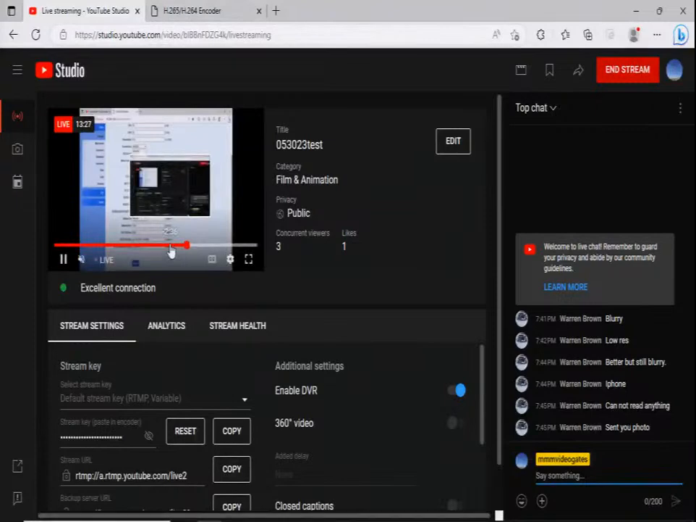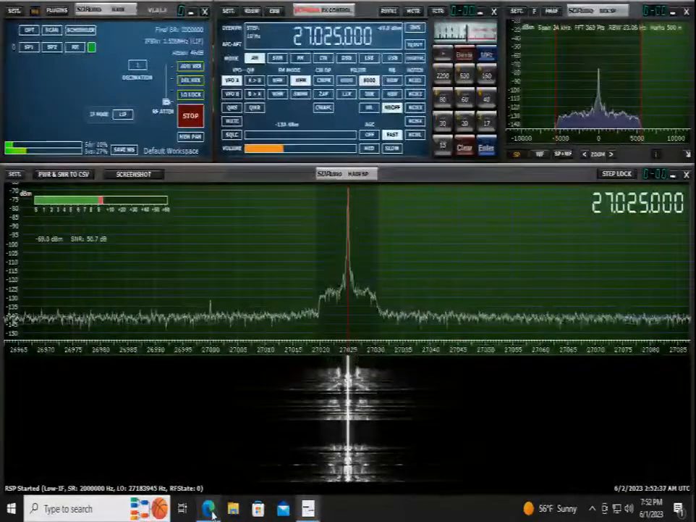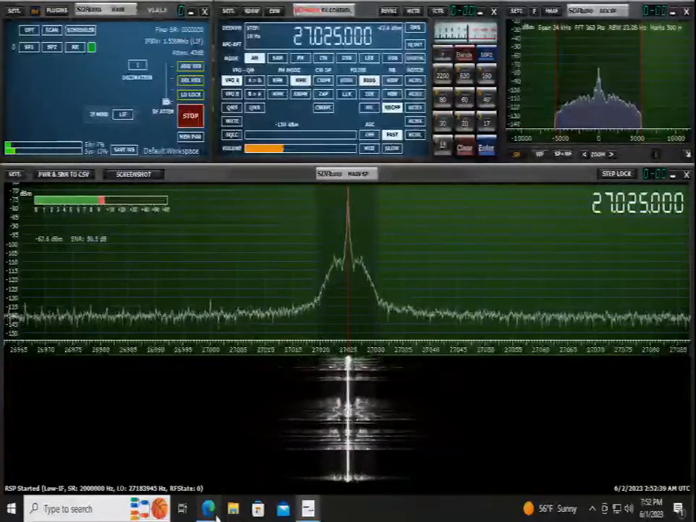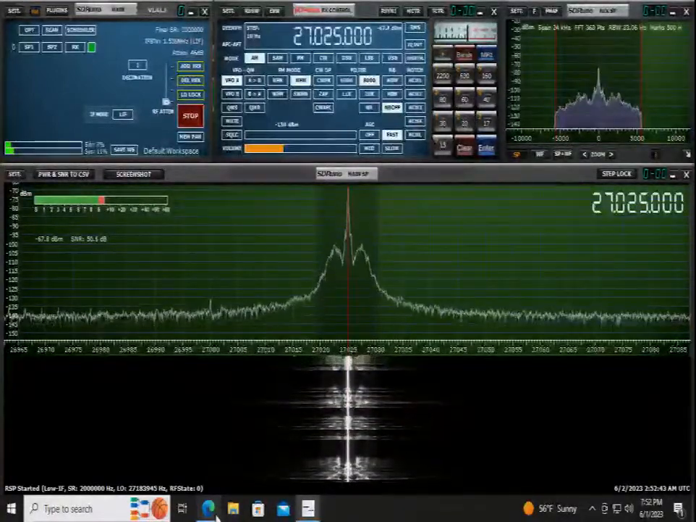Anyway, let's see here. So now we're looking at, go back to the SDR mode here. All right, there's another one. Grab a shot of that, maybe. And do a speed test.